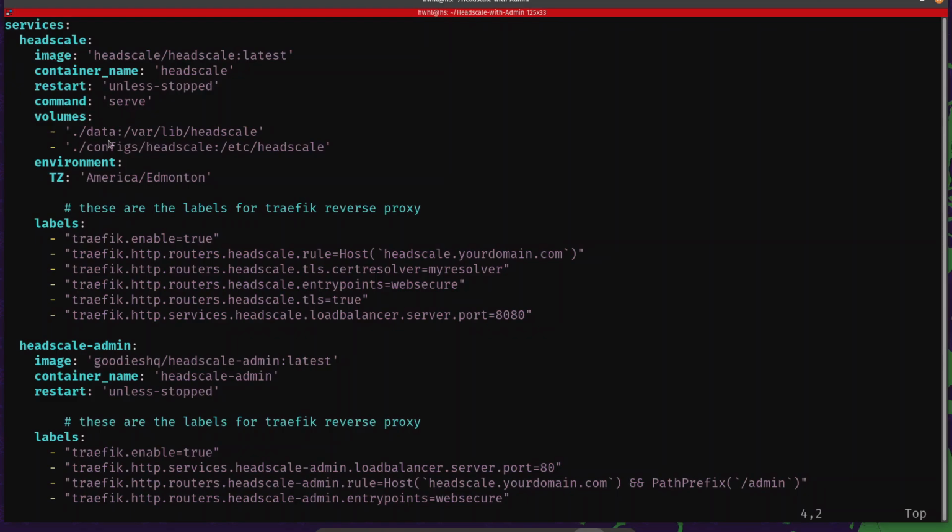We've got 2 volumes. We've got a data volume, which is going to provide the working data for Headscale. It's going to have things like the keys for your clients and your ACLs. We've also got a configs volume, which is going to provide that config file to Headscale within the container. Below that, we've got an environment variable that just sets the time zone within the container.